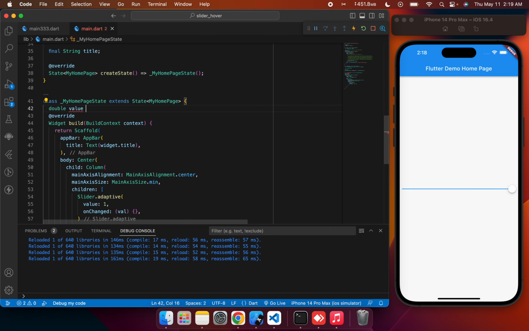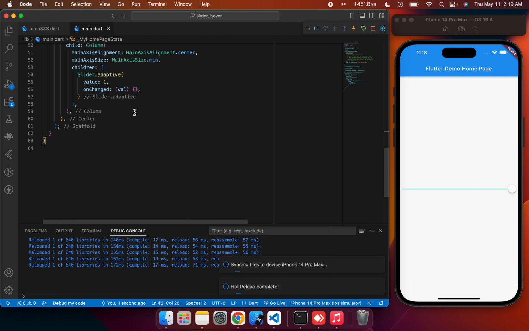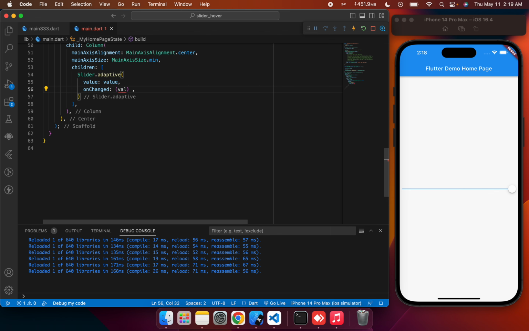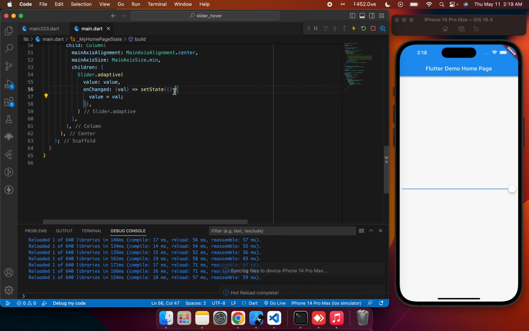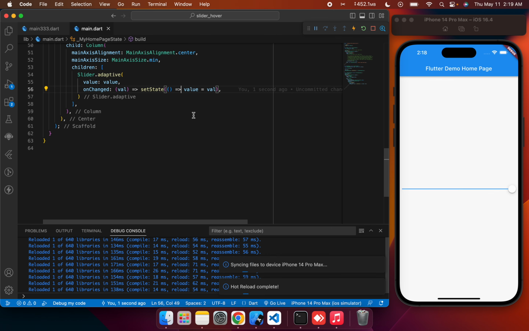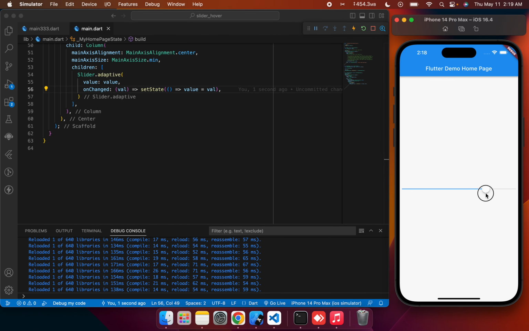Let's call it value and set it equal to 1. So this value is going to be this value, and then in onChanged we'll have a setState, where value is equal to val, something like this. I'm going to convert it to an expression instead so it will look nice. With this, you can see our slider is now sliding. So this is the first stage.